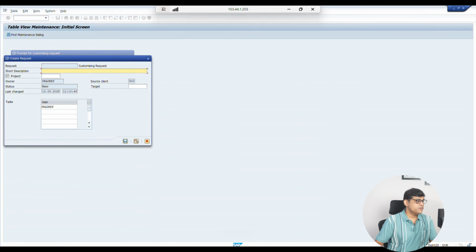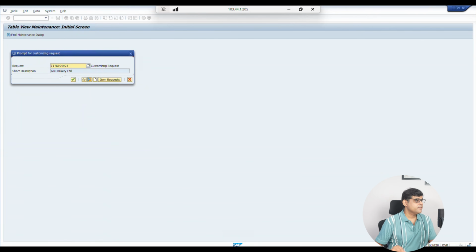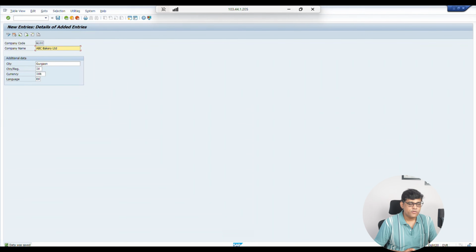So I'm creating a new TR request. This will be our ABC Bakery Limited. All the settings, all the configurations I'm going to store on this particular TR. Save it. Done. So my company code is created.